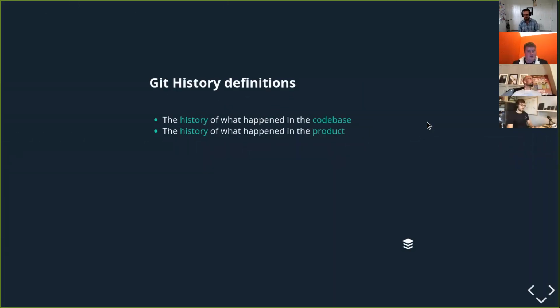So usually when we think about a Git repository, there are two main stories that we tell. One is that Git history is the history of what happened within the code base, and another one is that Git history is the history of what happened within the product. And those two mindsets usually affect the way you use the tool. For example, if you merge the master in, if you rebase, or how often you commit, and how you write the commit messages, and so on.